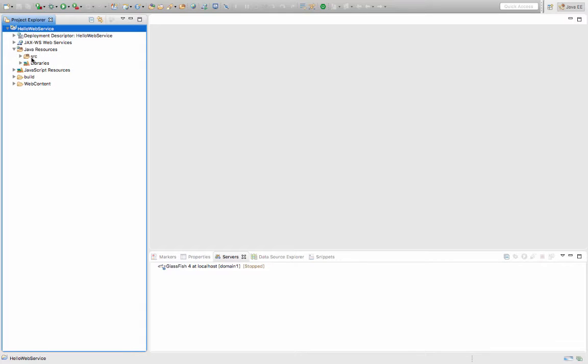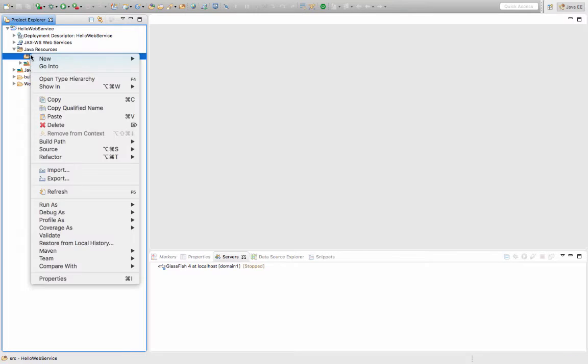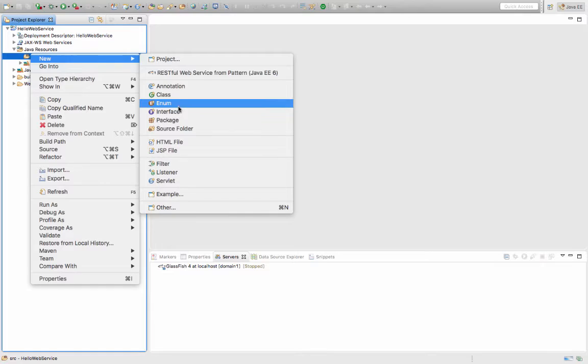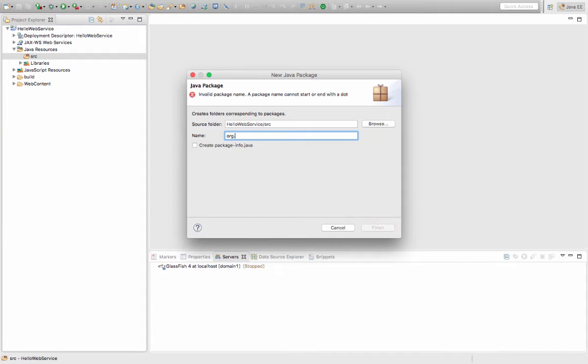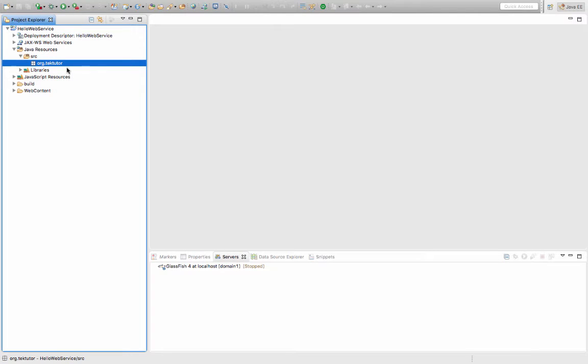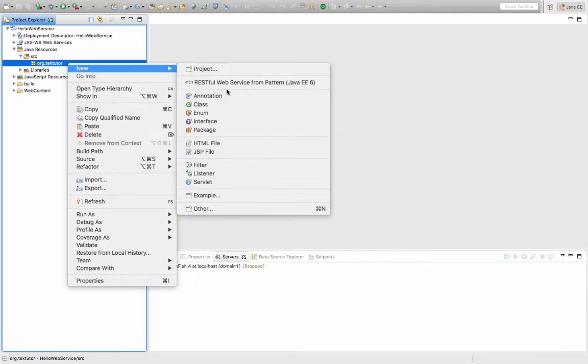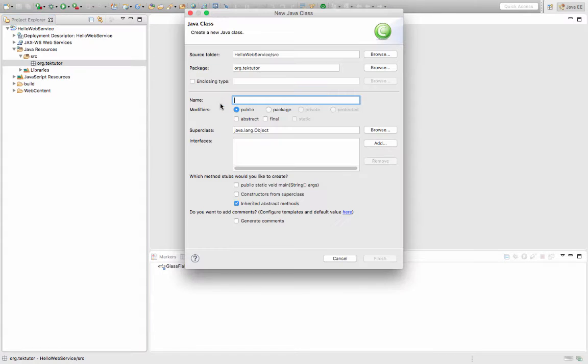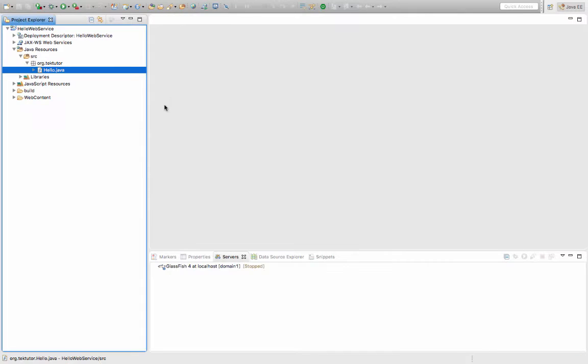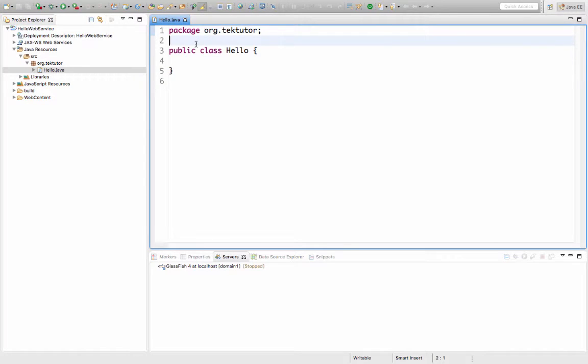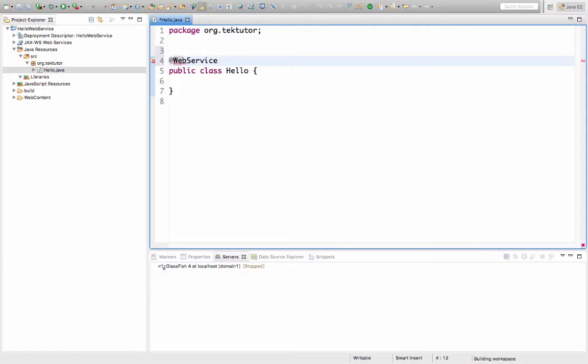Okay, I'm going to select this src folder, and I'm going to create a package org.techtutor. Okay, and over here I would like to create a simple class. Let me call it as Hello. Fine, and done. So here I would like to mark this class with web service annotation.